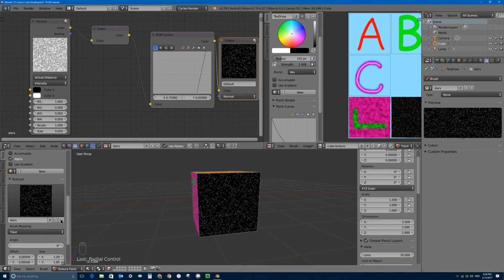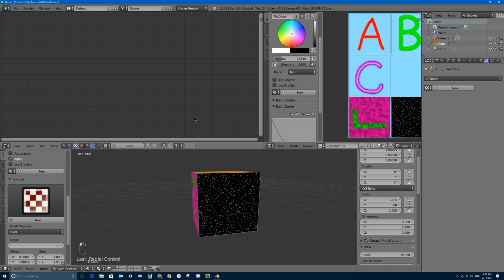I can press X to get rid of that texture brush. I'll actually press F to make sure that F stands for fake user. And what that will ensure is that if I press this X and nothing else is using that brush at all in this file, and I save and quit Blender, that little F will ensure that Blender does not delete the brush from this file.